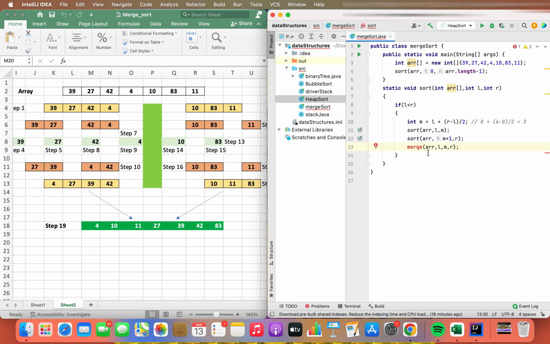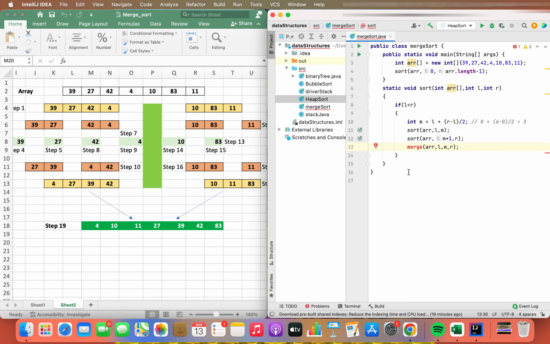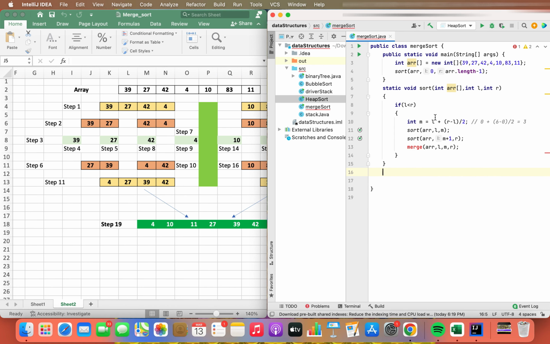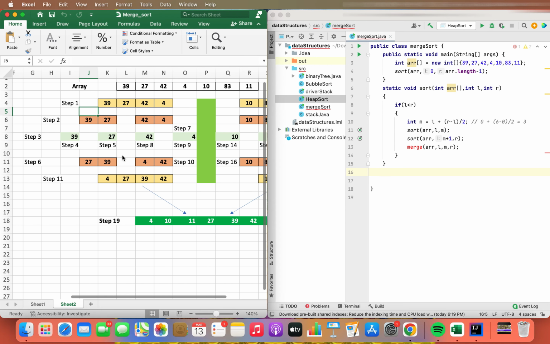It's going to take in array. The leftmost parameter will be 0, the value of m in this case will be 3, and the value of r will be 6. It's going to be clear to you when we write the merge function. To understand all the recursive calls made by this sort function, follow along with what I have explained over here, and it's all going to make sense to you if you follow the steps correctly.